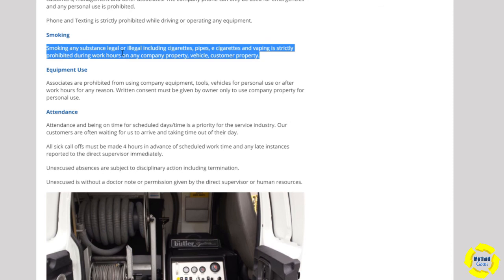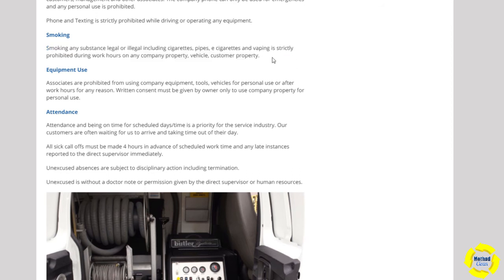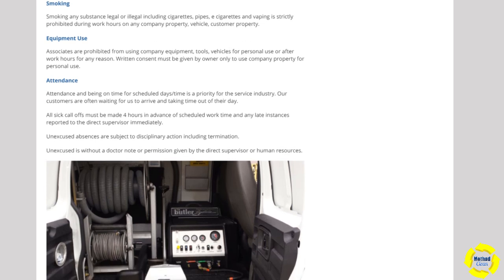So we want to create some rules about where they can, when they can, if they can, especially with vaping and e-cigarettes. People don't always think it's the same thing, so that's why we want to point that out, that to us it is the same thing.